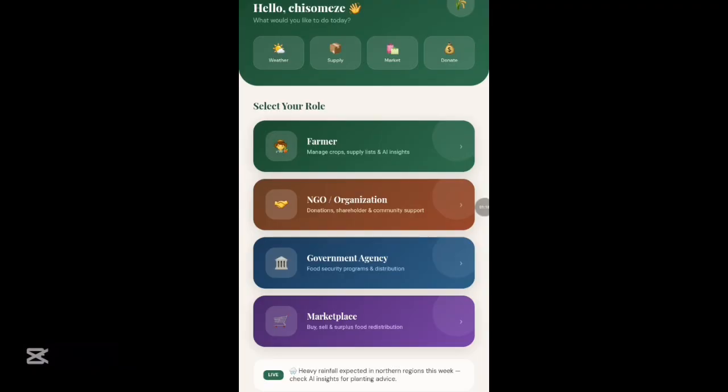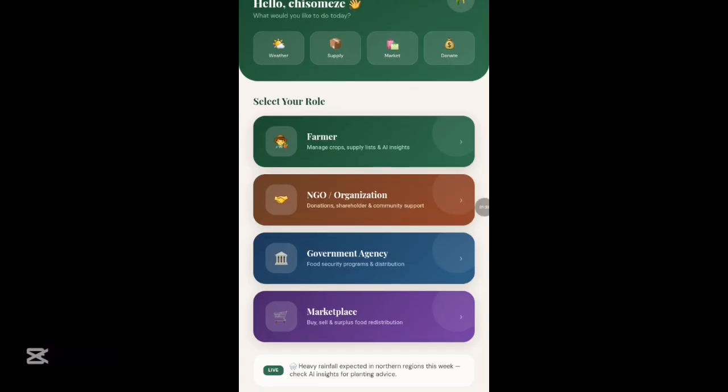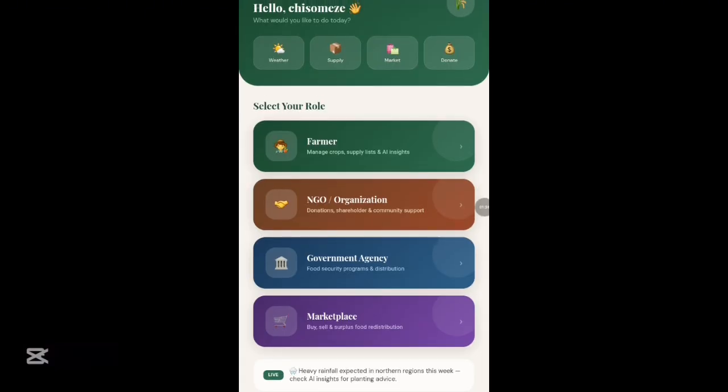As a farmer, as I logged into this app, I can still buy from other market people. So that market is basically where I go to buy, or I can also go there to check prices of other goods before I list my own products for sale. Then donate, basically to donate food to food banks and NGOs, government agencies.